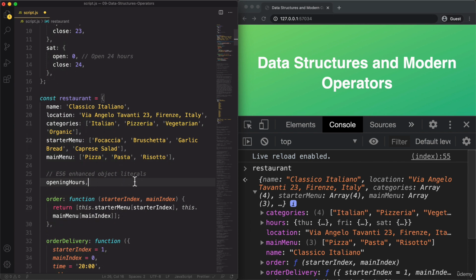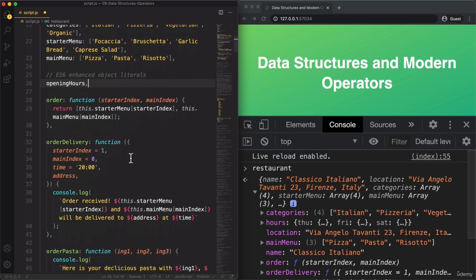All right, so that's a very handy enhancement. And so let's now check out the second one. So the second enhancement to object literals is about writing methods. So in ES6, we no longer have to create a property and then set it to a function expression like we have always been doing, right?